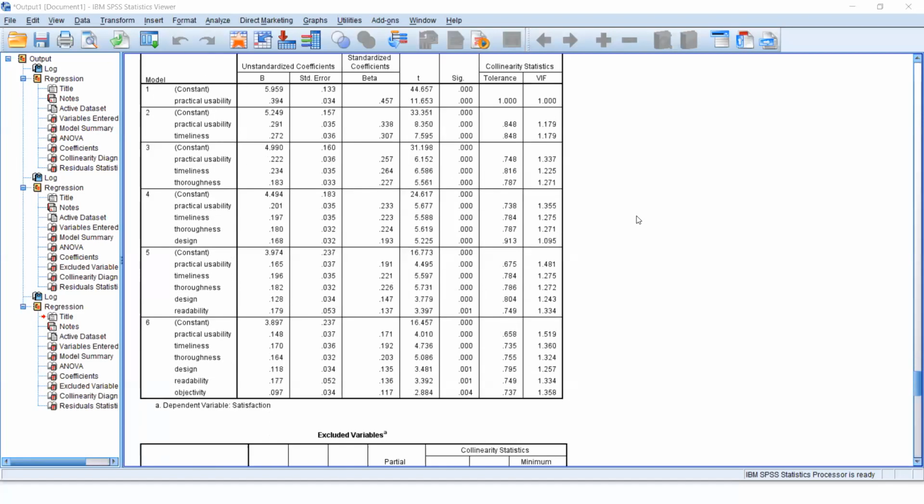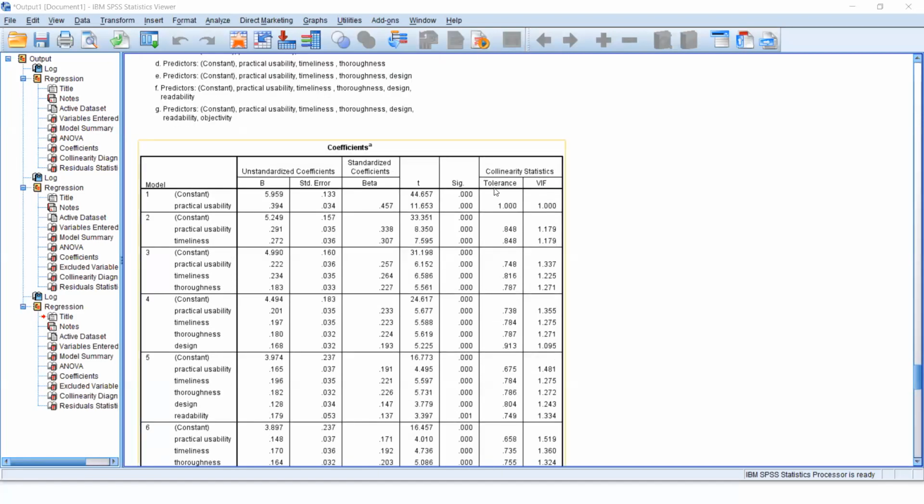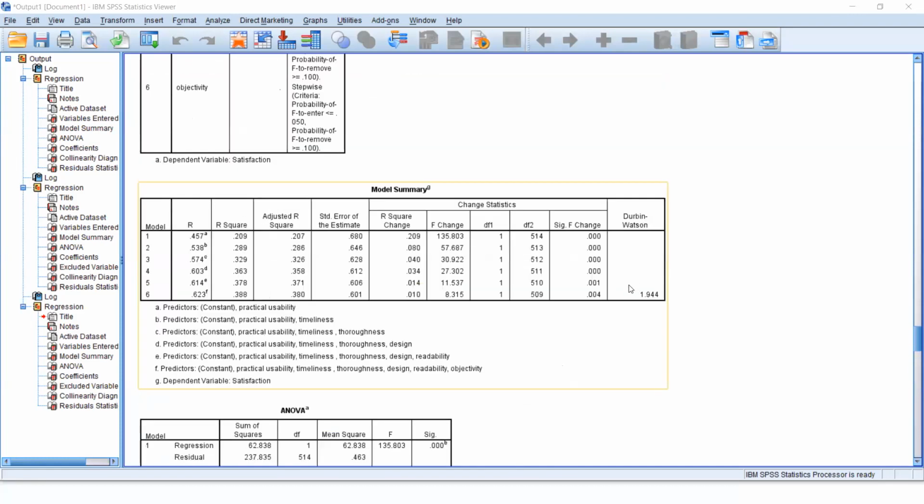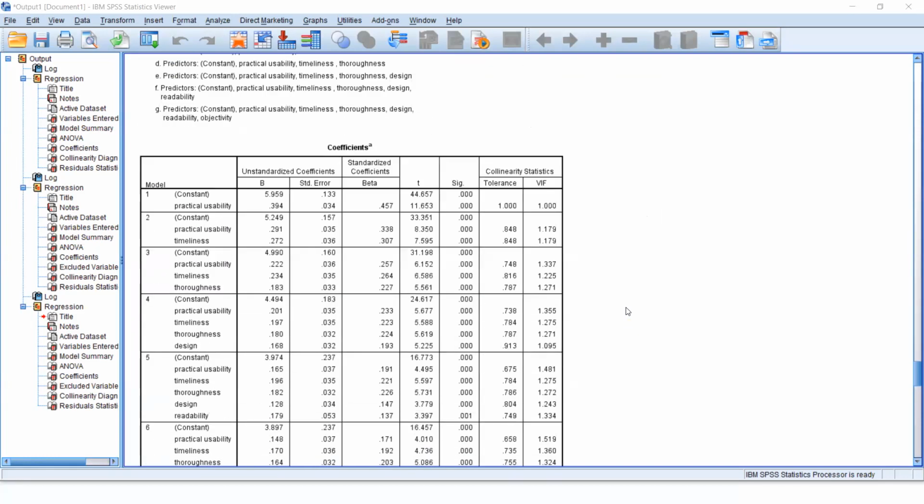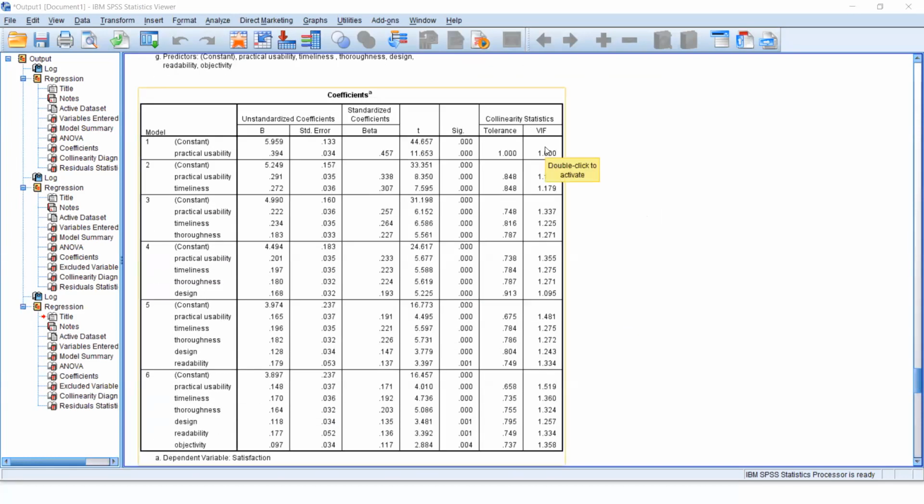And another important thing is the VIF values, tolerance and VIF values. I told you that the Durbin-Watson value is used to make sure your model is free of multi-collinearity issues, and we can also check that with the value of VIF. Normally, this VIF value has to be less than 5.